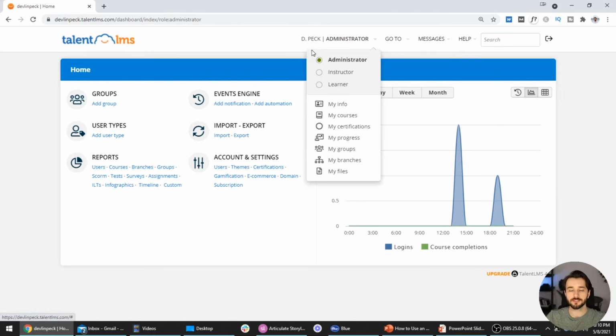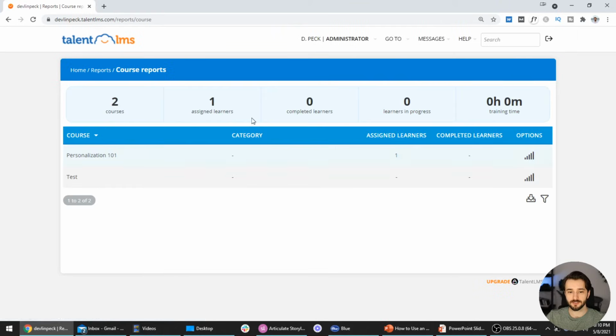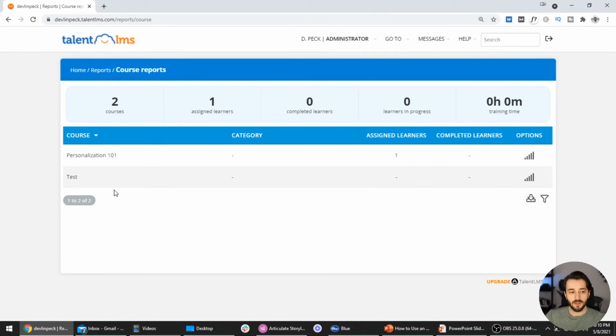So finally, let's look at how we can look at the data, see the report of who has completed this course, who has not. So I will go to this. You see under reports, we can go to courses. And you can also get there by using this Go To tab at the top. We can do Go To and then Reports. So we can see these two courses.